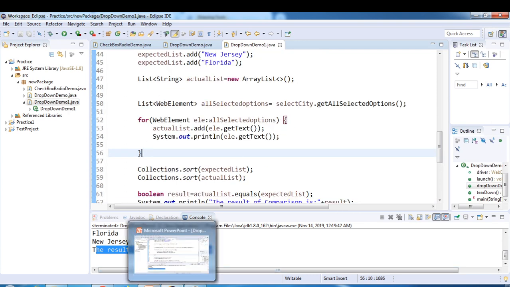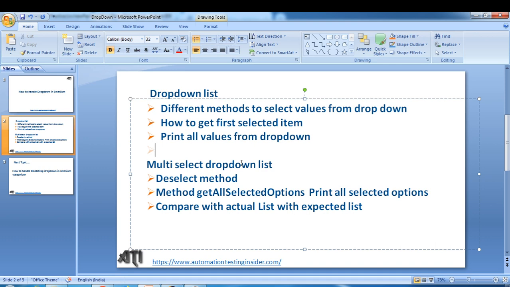Okay, so let me just recap. So we have seen drop down list, we have seen different methods, how to select values and how to get the first selected item, and how to print the values from drop down. And later on we have seen multi-select drop down list, and we have compared the values with expected results. Okay, expected list, right? So this is how we can validate values.